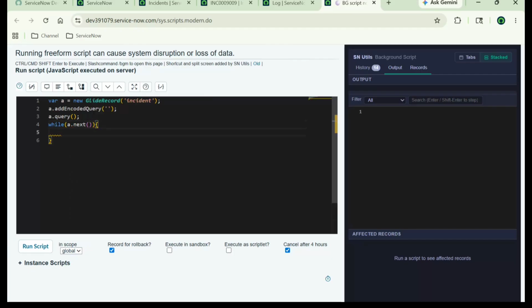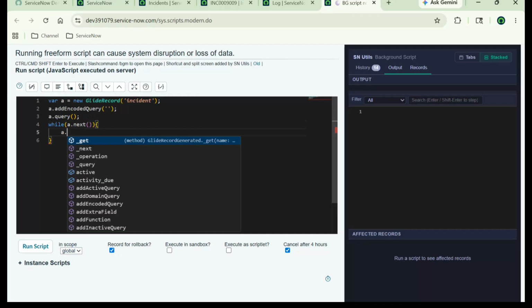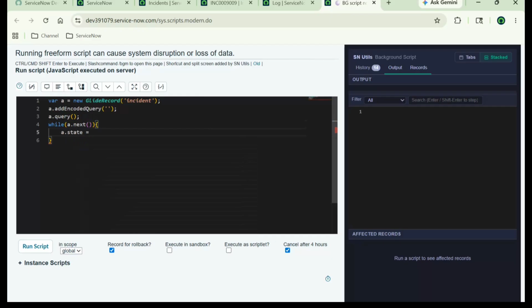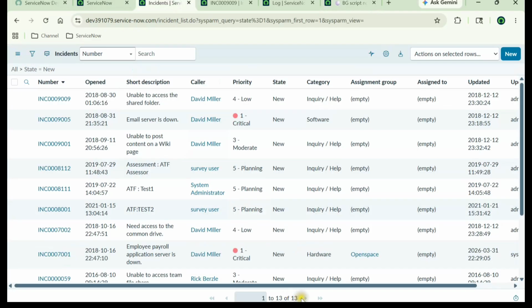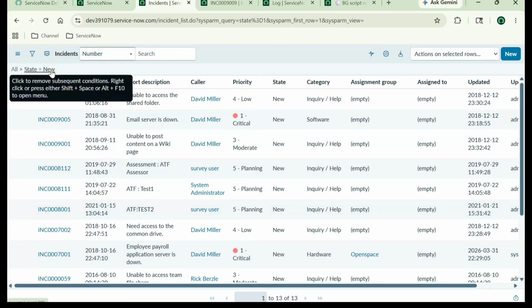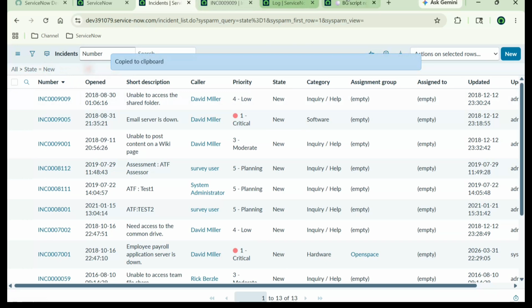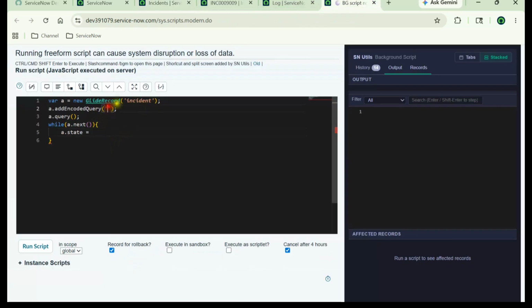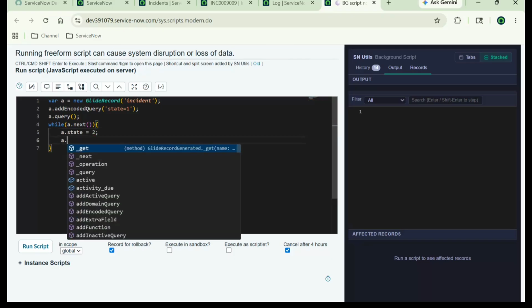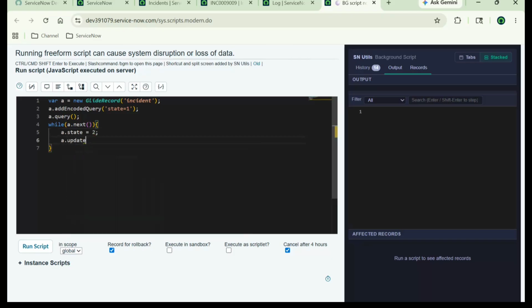Okay, so here a dot state. Right now we have 13 records under new state. Now we are going to change those states to in progress. So let's go here. I'm giving the query, a dot state to, a dot update. Okay, so we have written the script to change the state value to in progress.